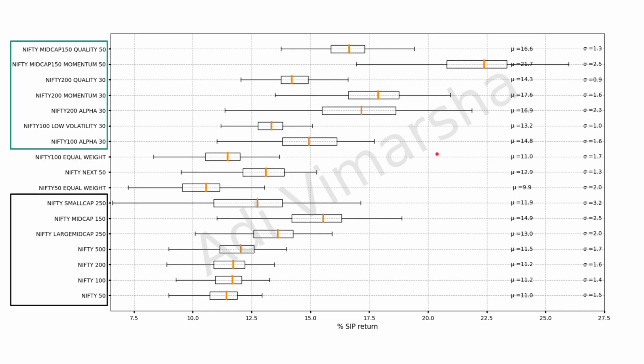And finally, we put all the indices we have analyzed till now in a single plot, where this black box represents the broad base index and this green box represents the strategic indices, and you can compare all of them in one go to make your observations on the basis of the return metrics, average return, and the risk, that is standard deviation.